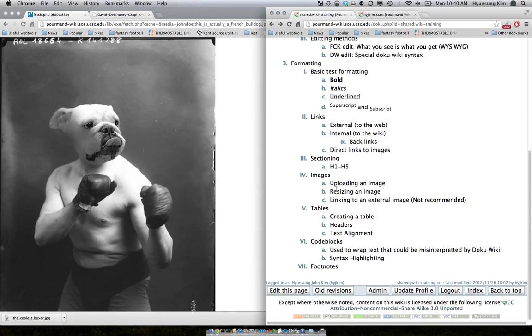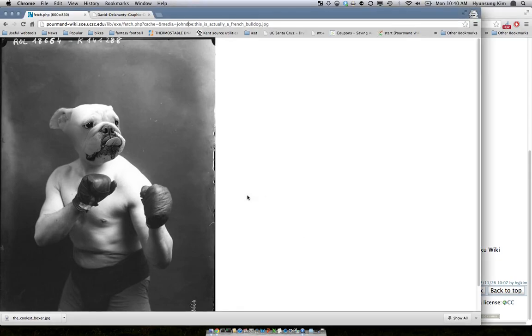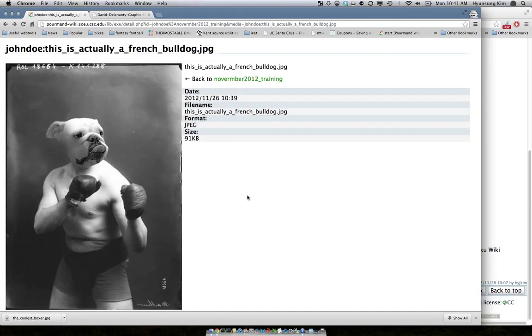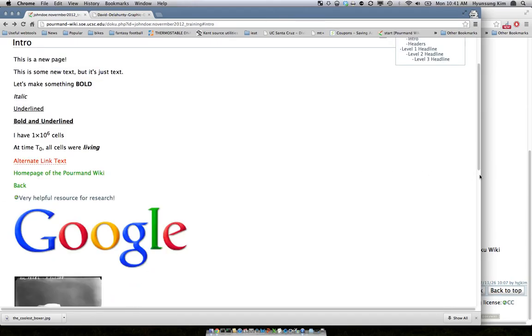So that's images. And okay, so we link to an external image, and I'm recommending you don't do that. I recommend you always download the image and upload it yourself, because you don't have control of that external image, and if the owner of that image decides to move it or take it down, then all of a sudden in the wiki you'll have a broken link. So if you have something that's really important, I recommend you download it and upload it like we just did. Okay.